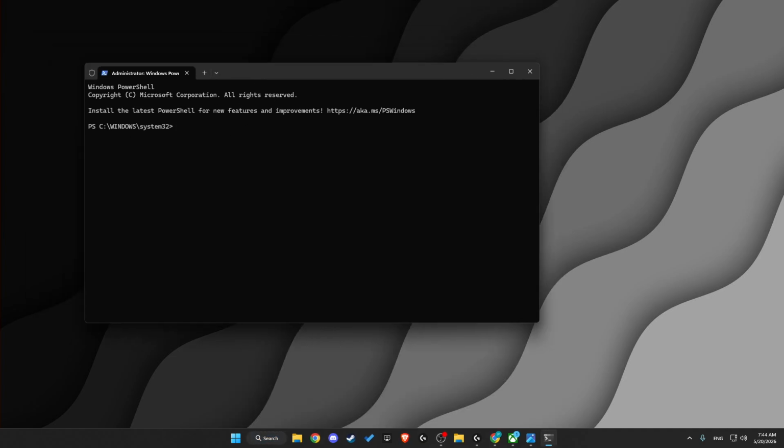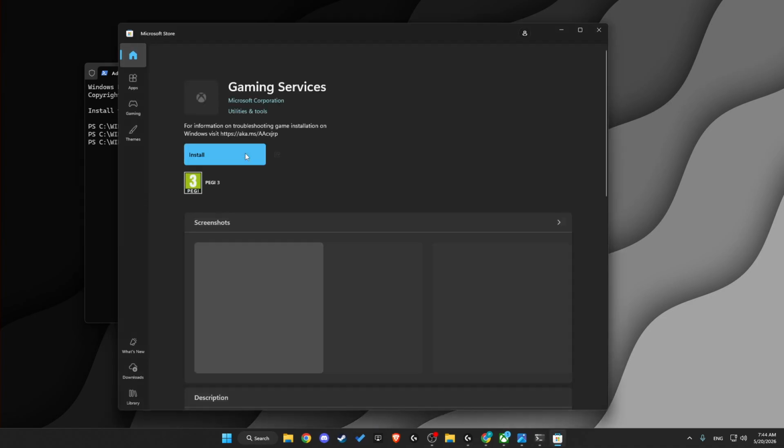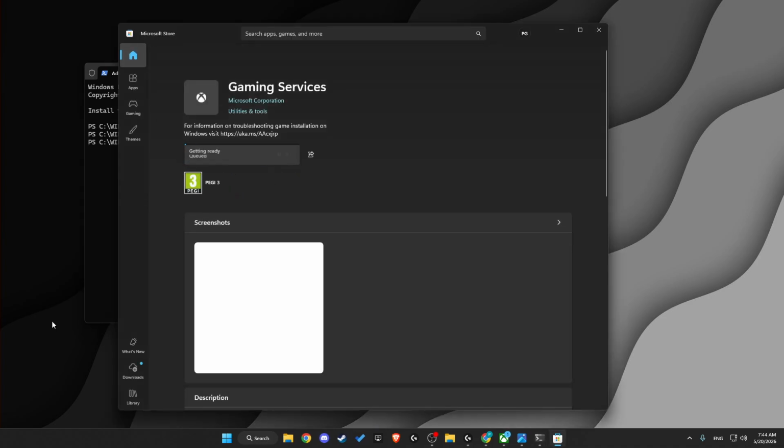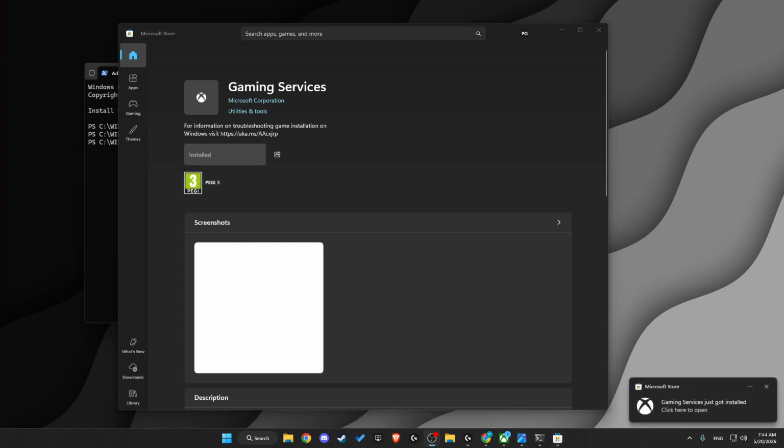And then you need to put a few commands here. All the commands will be in the video description below, so you can easily copy and paste them. But nevertheless, let's put these commands here. First command, and then I will put the other command here. Other command, and then you'll get this pop-up here. Press install and wait until gaming services install is done. And after that, look if the problem persists.